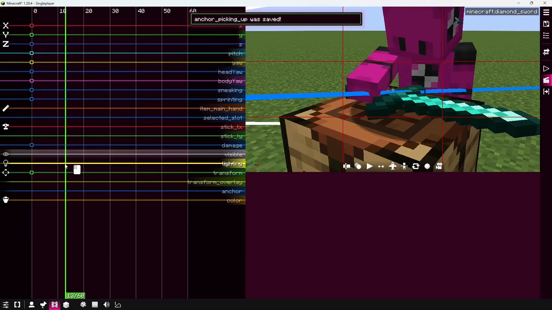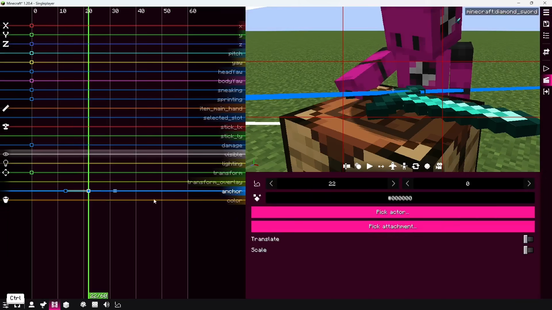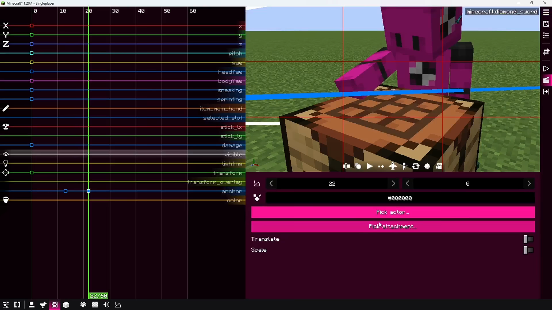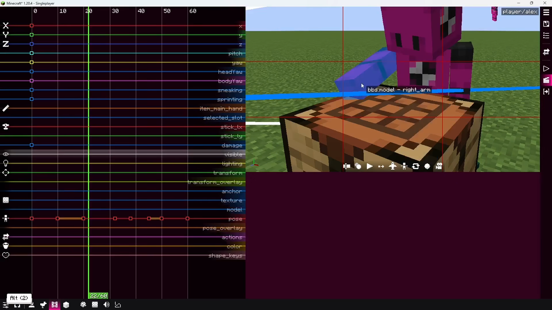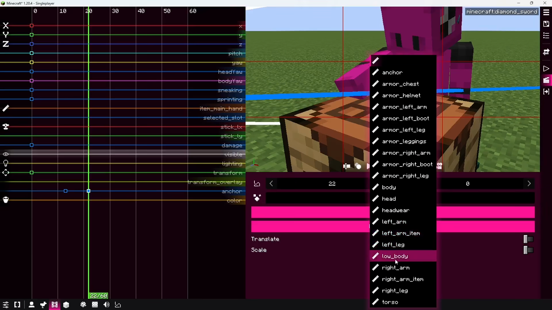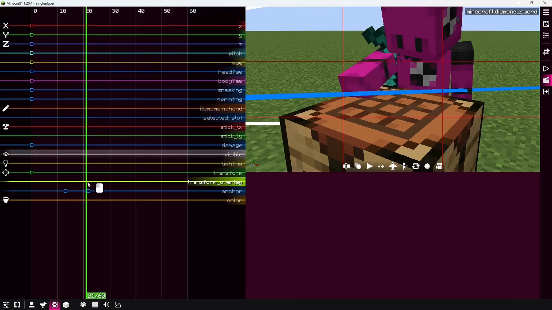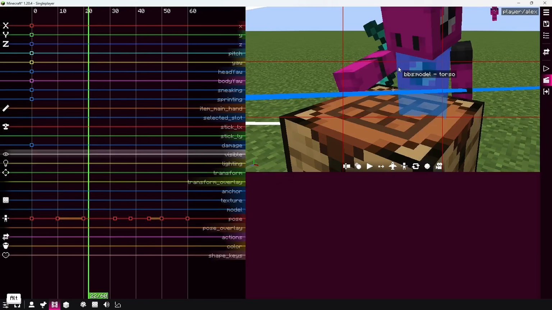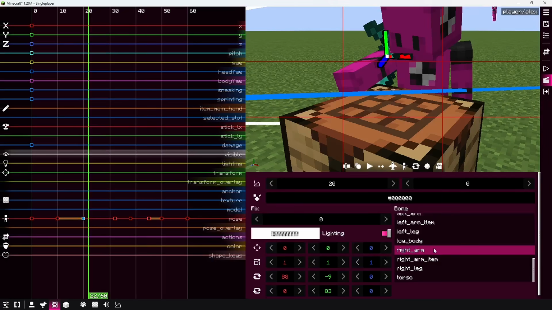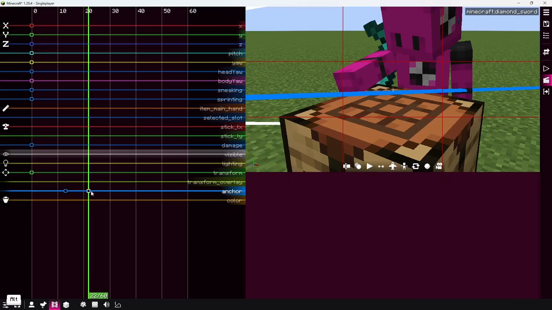Let's now, where was that? So here I created an empty keyframe, and then I'm going to attach to Alex, and this is, let's see, right arm. Where was that? And here we go. And the right arm. So yeah, this is not something I like. However, player has something called right item, so we could try attaching to right item.